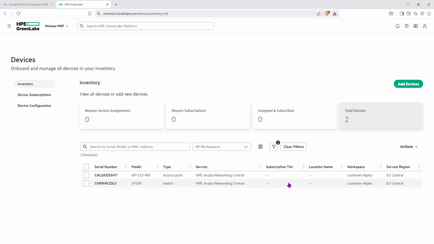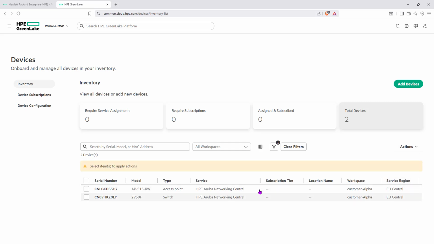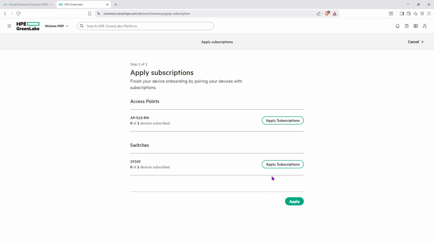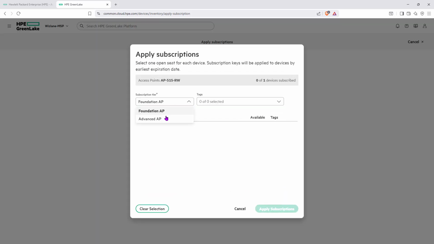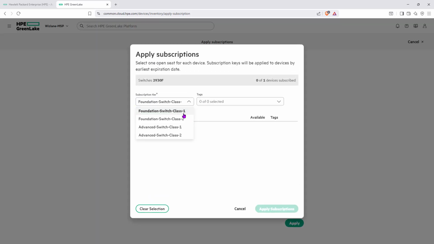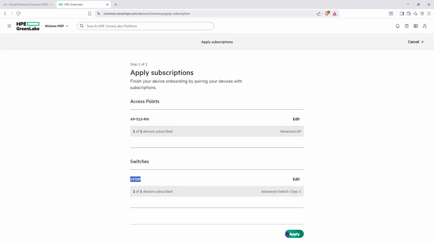We need to assign subscription. So here, assign, apply subscription. We need to select first, apply subscription. Obviously, this is an access point, and that is a switch. So there will be the correct subscription. Let's say Advanced AP. Now we're going to apply that subscription to that, and then in here, because that's a 2930 switch, it should be one of those, probably this one. We'll double check, and we can apply.